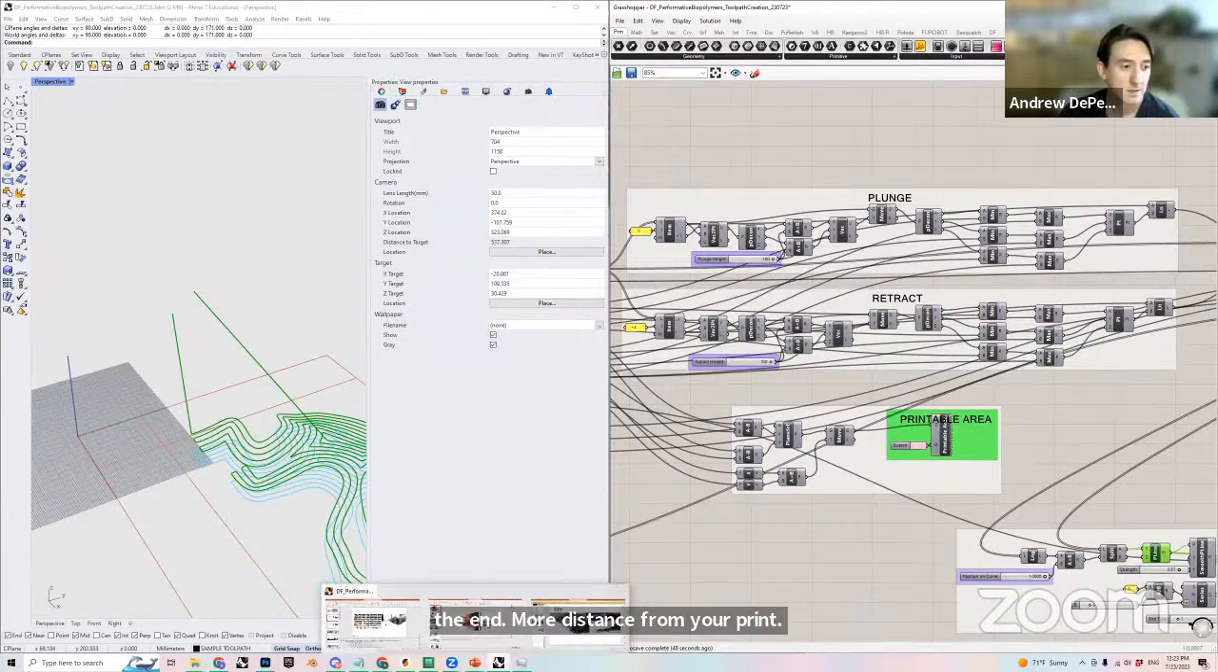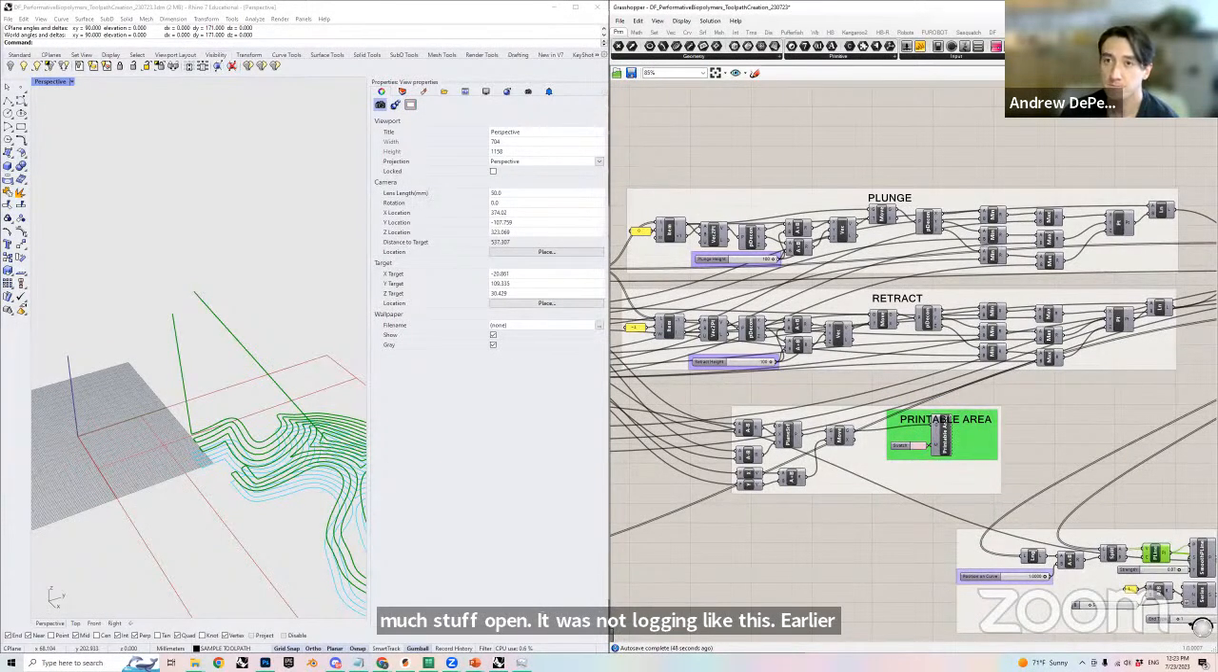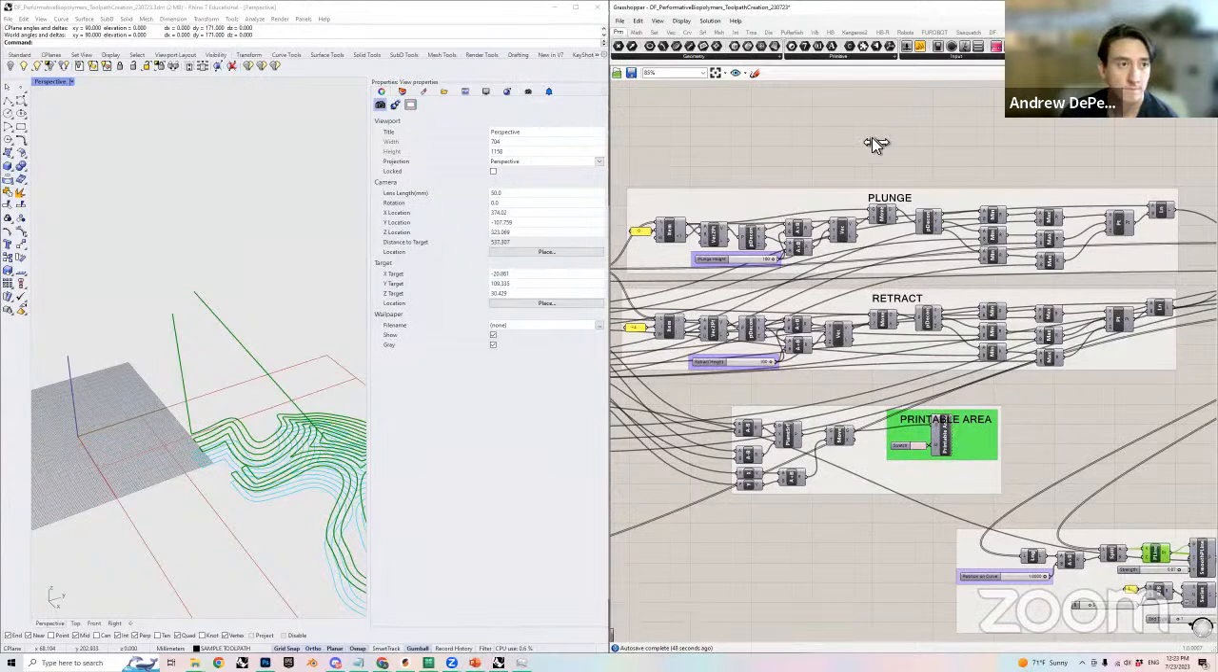Let's see. I have too much stuff open. It was not lagging like this earlier.